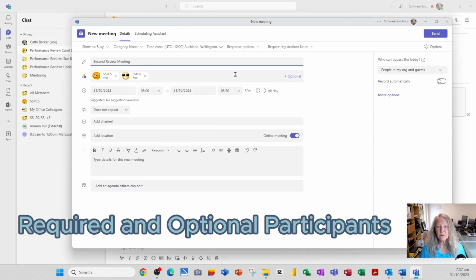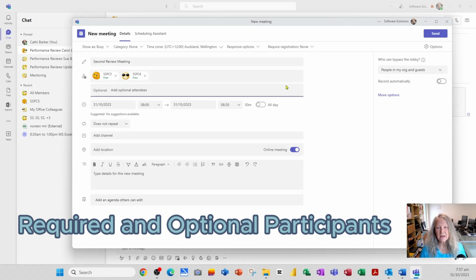If I had some people I wanted to then add also, I would simply click in here and start typing their name. If I had some optional people, I'd hit this option here and I'd include them as optional. So they're not required at the meeting, but they can optionally attend if they'd like to.